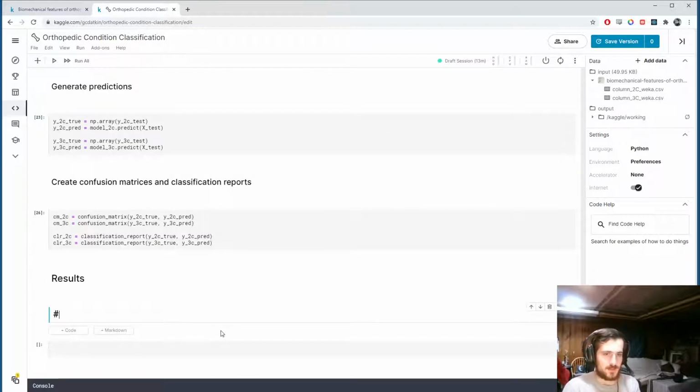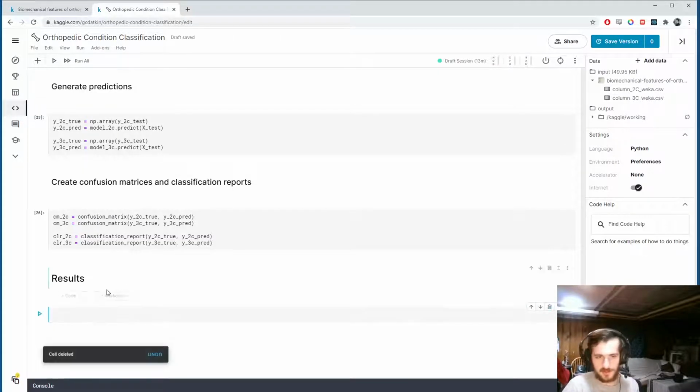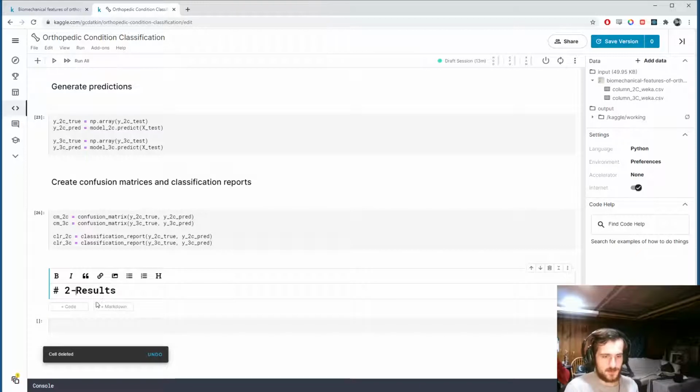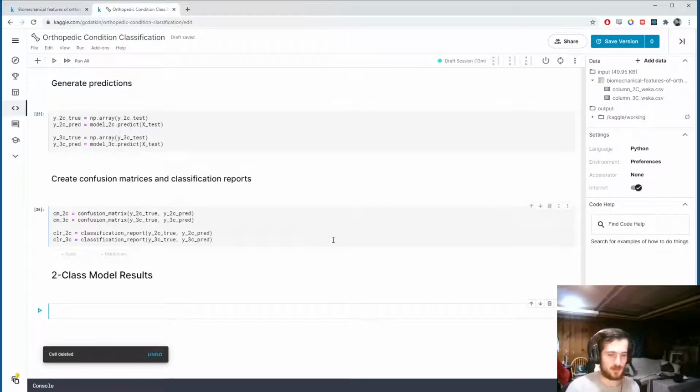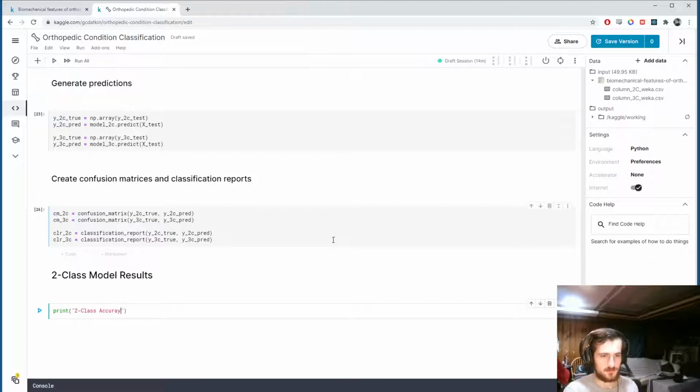So let's split it up. Let's do this. 2-class model results. So for the 2-class model, let's first get the score. Let's print it. Print 2-class accuracy. So we can display it to 2 decimal places and format the string using model2c.score.